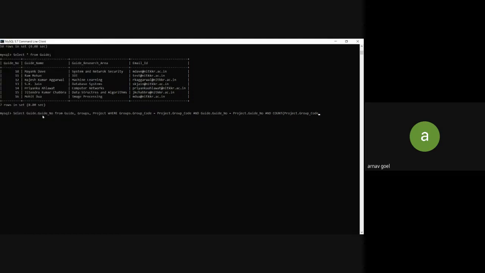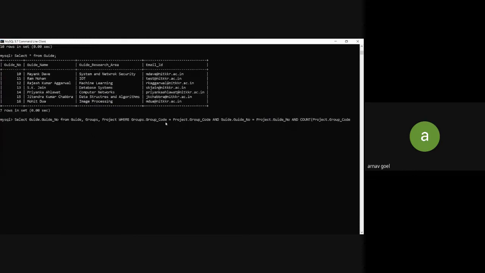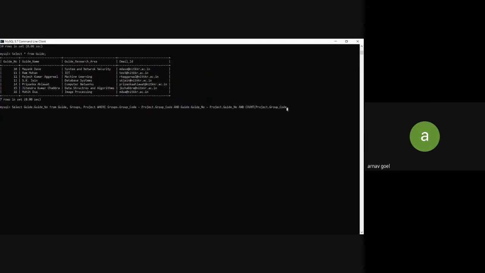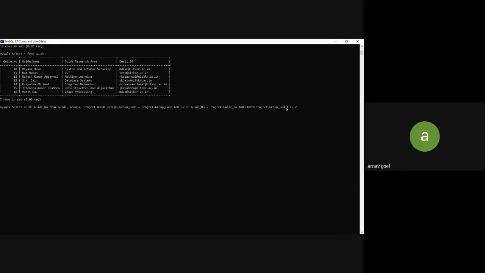So I've written select guide number, from guide comma groups comma project, where groups dot group code is equal to project dot group code, and guide dot guide number is equal to project dot guide number, and count project dot group code is greater than equal to 2.